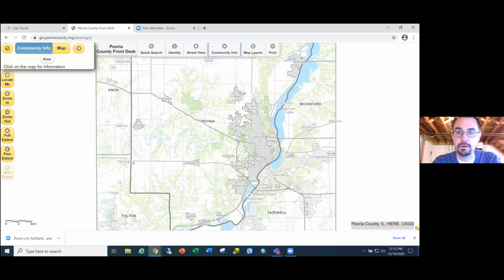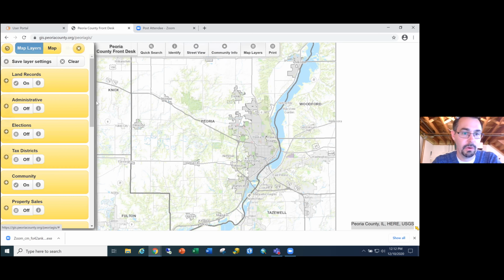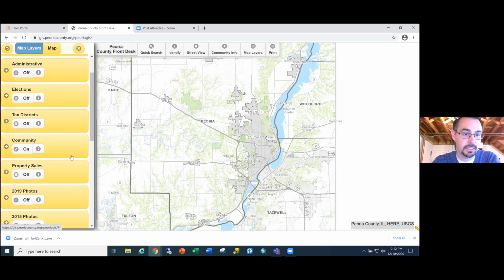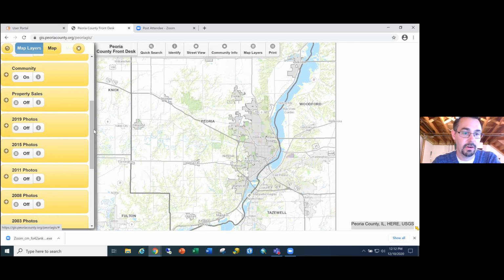And then we also have a button called map layers. The way I broke that down is we have what I call folders. We have a land records folder, administrative, elections. I just tried to break them all down by category. Tax districts for any kind of tax district information and boundaries. Community for community related stuff, property sales. And then I have aerials after that.